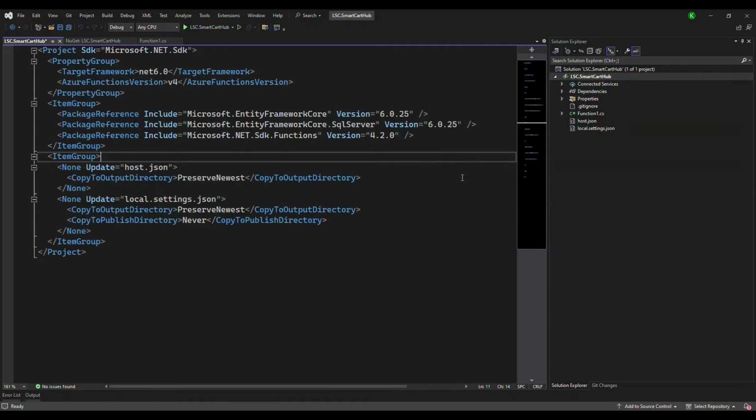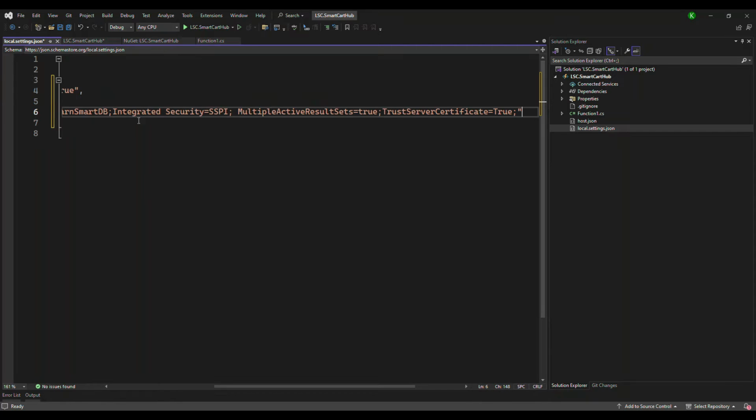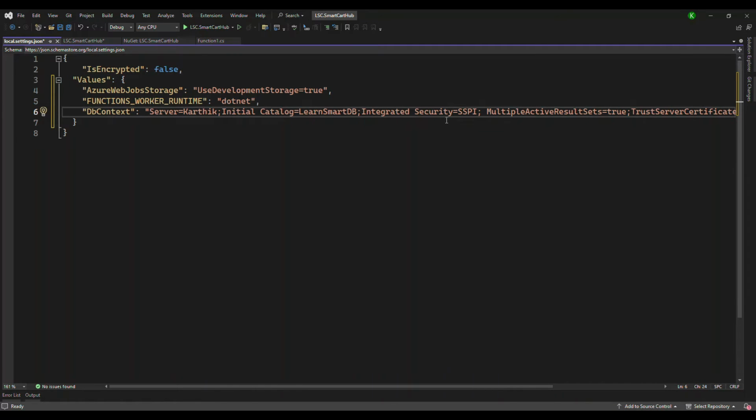Now, if you've noticed, there's something called local.settings.json. This is literally the environment configuration, like how we have appsettings.dev.json and appsettings.prod.json. So this is the environment file. Because we're going to use Entity Framework Core, I'm going to do one configuration here. I'm going to copy paste the DB context server details. If I show you what it is, basically it is connected to my local database.